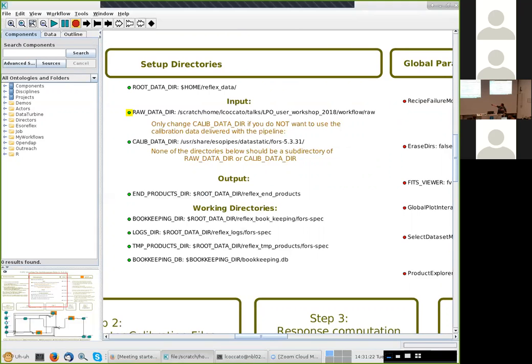Then these are other kinds of directories and they tell me where the final products will be stored. And these are other working directories and tell me where the bookkeeping, all the information about the files that have been used, the recipe parameters and everything else are stored. This is where the logs of the recipes are stored. This is where the temporary products of each individual step will be stored, and so forth.